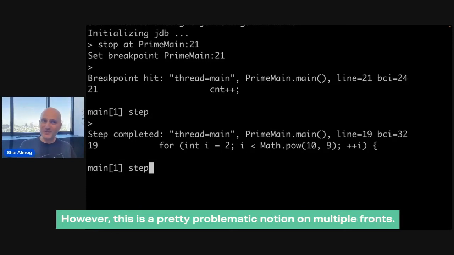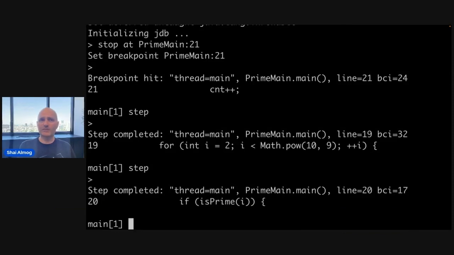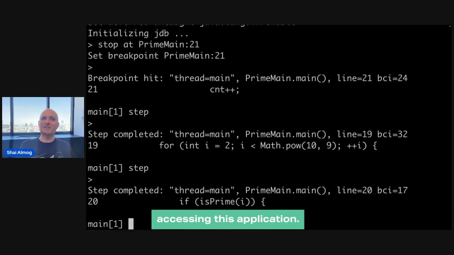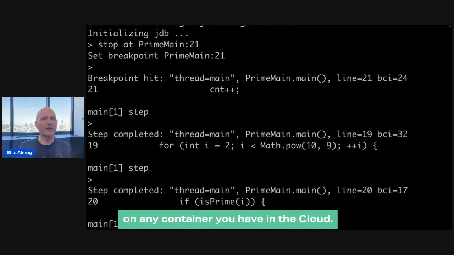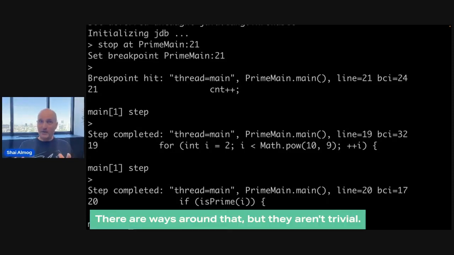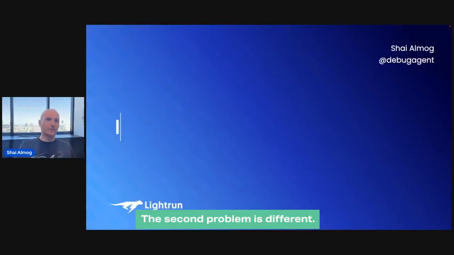However, this is a pretty problematic notion on multiple fronts. First off, I'm literally stopping the thread accessing this application. That's probably not okay on any container you have in the cloud. There are ways around that, but they aren't trivial. The second problem is different.